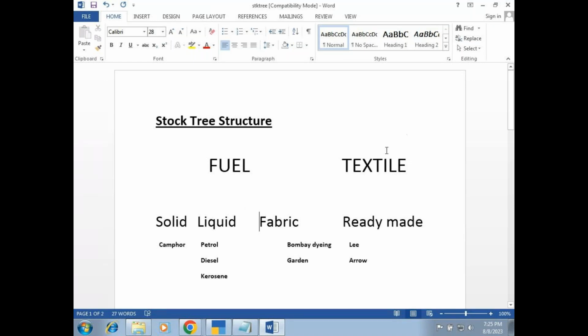This thing you forget for the time being. Focus on this. In solid fuel, you have camphor. In liquid fuel, you have petrol, diesel, kerosene. So, if you see here, there are three levels. This is level 1, top level fuel.